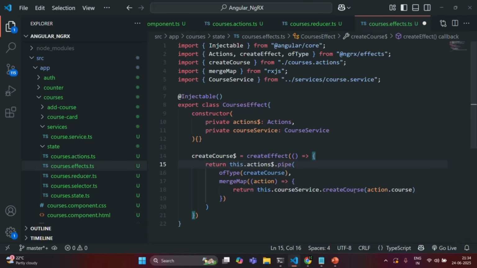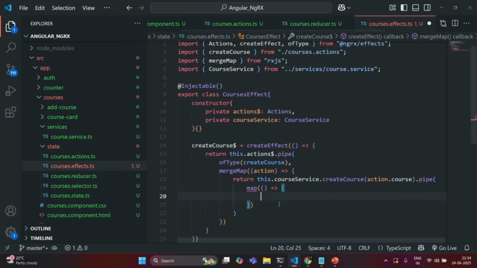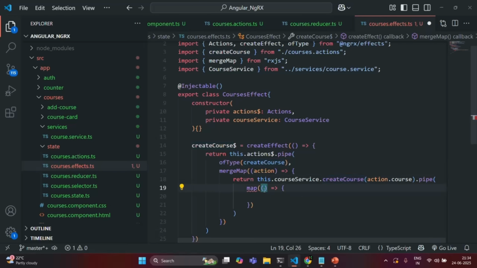The observable which this createCourse is going to return us, on that again I'm going to call the pipe operator, and inside that I'm going to use the map operator. The callback function of this map operator is going to receive the data which has been returned by this createCourse method. This createCourse method is going to return us an observable. That observable is going to emit some data. That data we are going to receive here. Now this data will look like an object where we will have a name property.